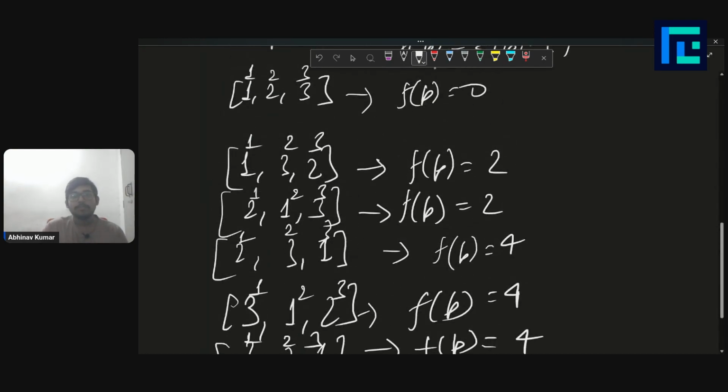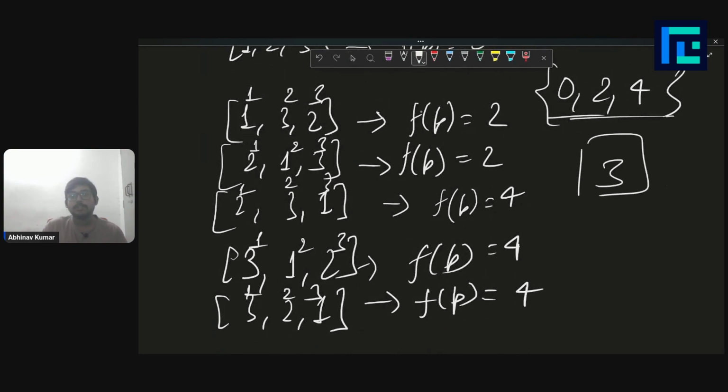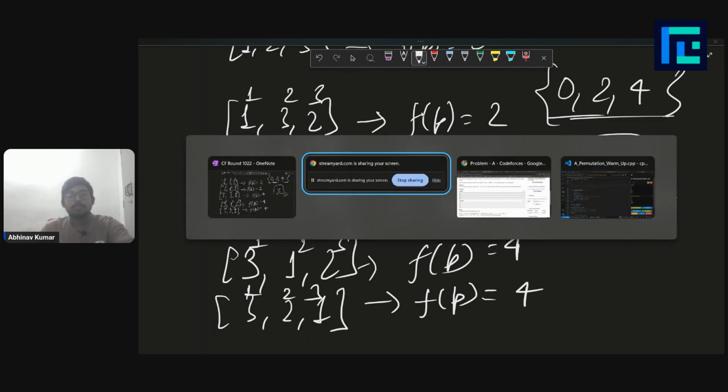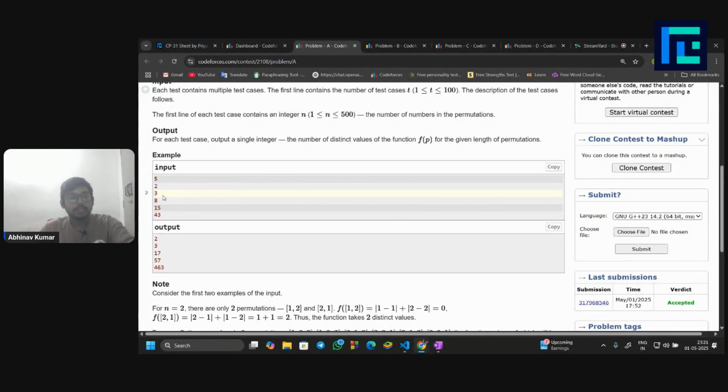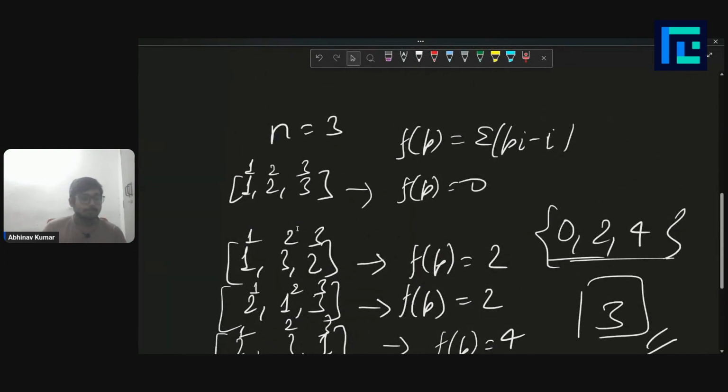So overall, how many distinct values of FP did we get? We got 0, 2, and 4. These are the 3 distinct values of FP that we can get. So there are 3 distinct values, and our answer would be 3. You can see for n equal to 3, our answer was 3. So this is the problem. I hope the problem is clear to you.